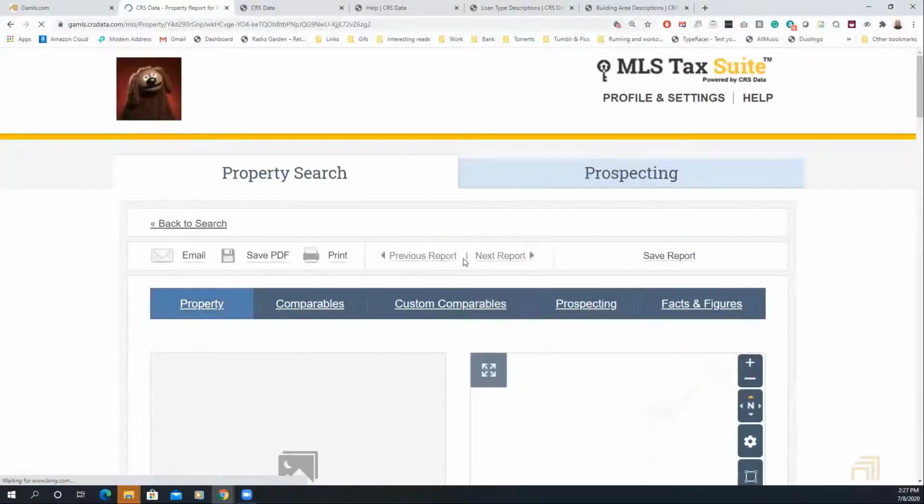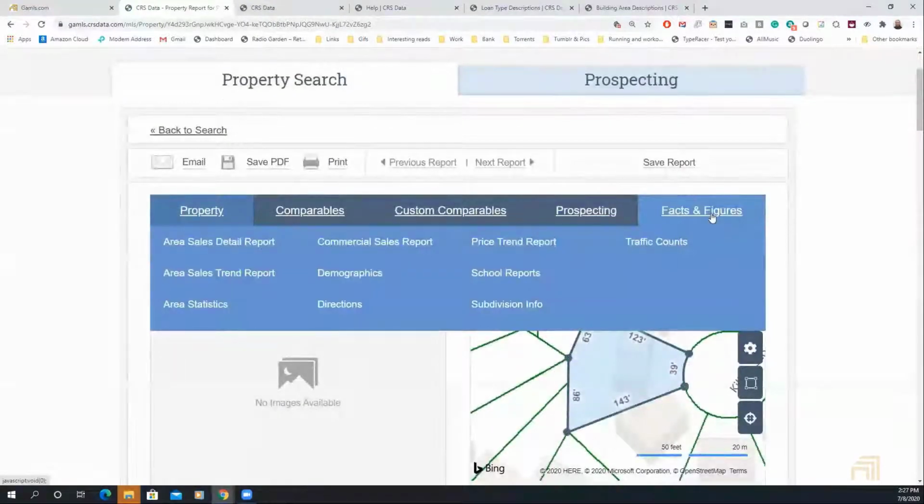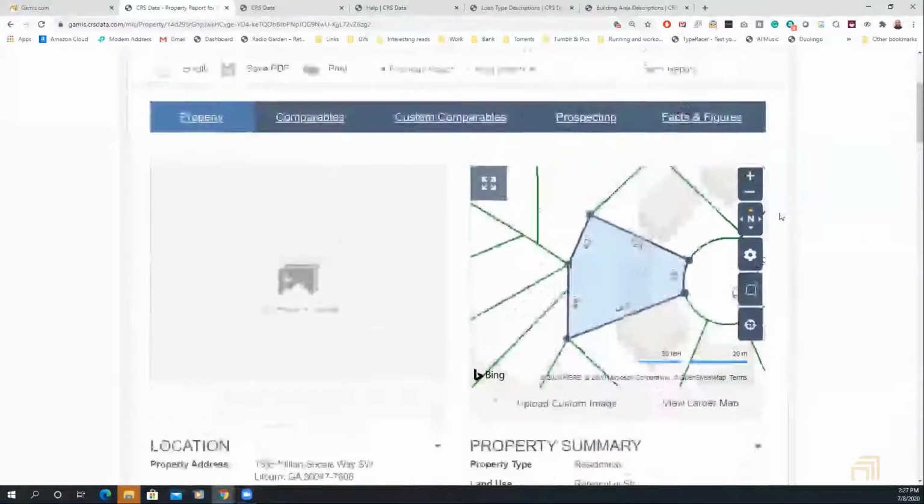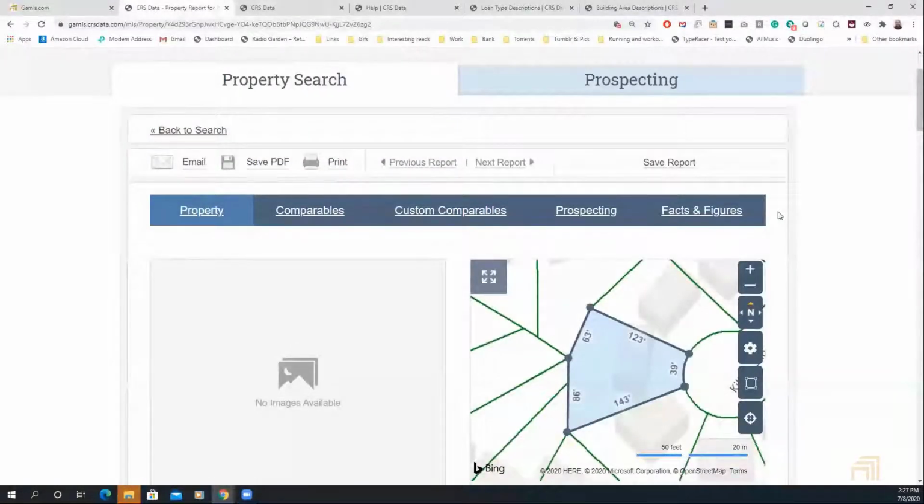Along with being able to do the prospecting, we finally have a facts and figures, which is a demographic tool that's going to allow you to see an area sales detail report, area sales trend report, look at statistics for home sales in the area, commercial sales report, demographic information, directions. You'll also be able to pull up a price trend report, get school information, because it seems like every website that we have gives you information about the schools, subdivision demographic information, and it does traffic counts as well. So all of that information is going to be associated with every single listing that not only we have in the service, but across all counties within the state. So it's a great tool to use.